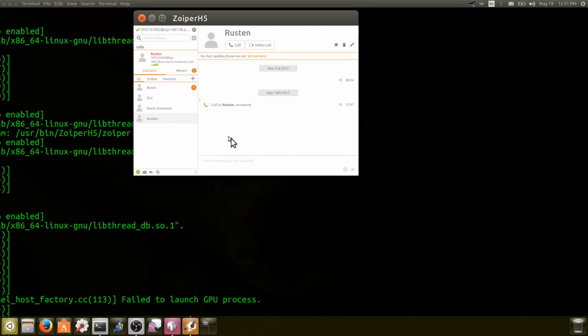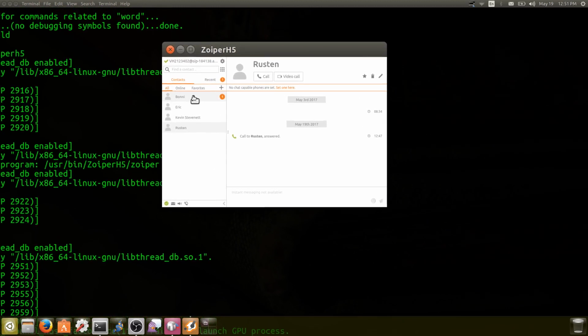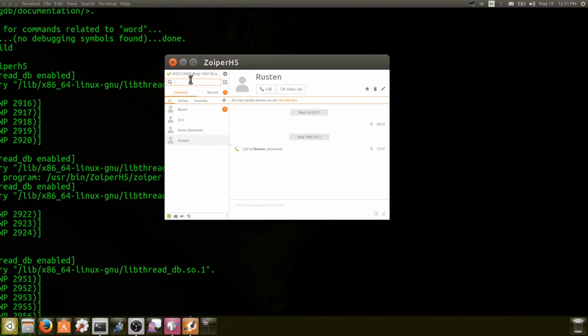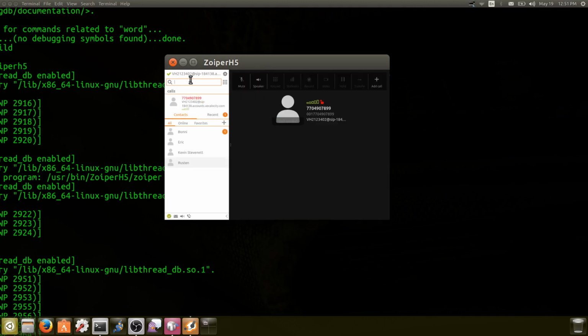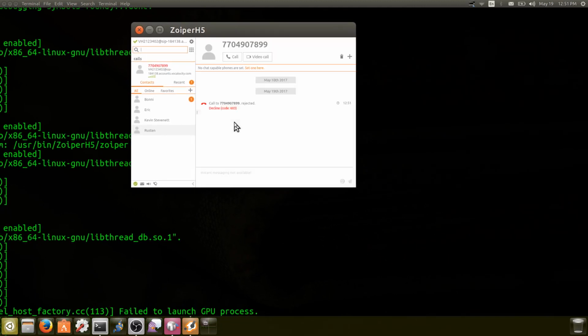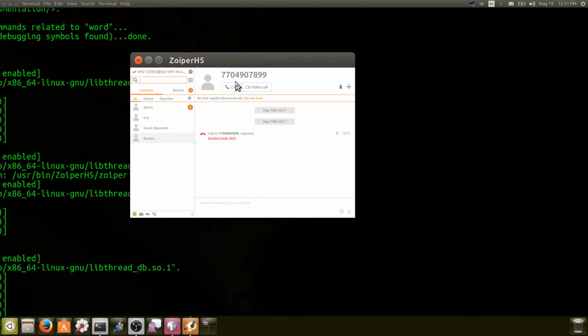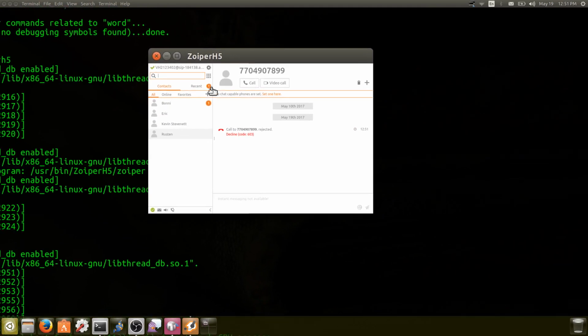Oh, wait. I called Rustin at his desk. Let me actually try to call a cell phone. I got myself confused there. So I'm going to try to call my cell phone number. This is where I get the error saying that it can't decline code 603. All the other applications work, but this one won't dial an outside line. It only dials the inside line.